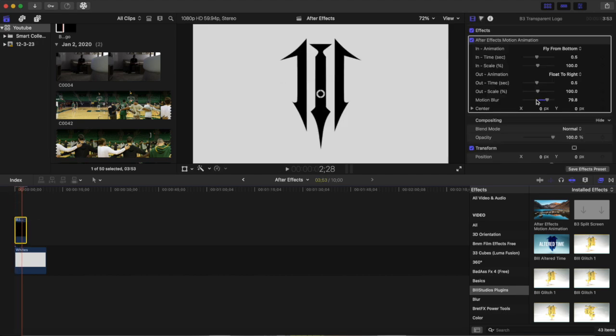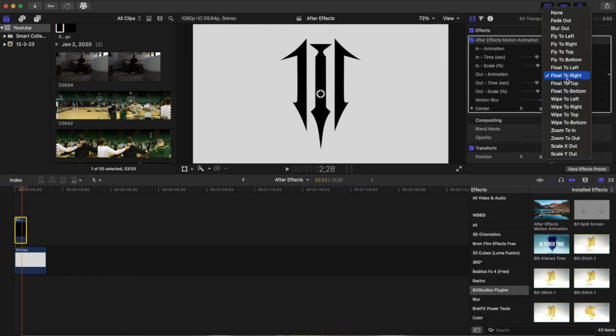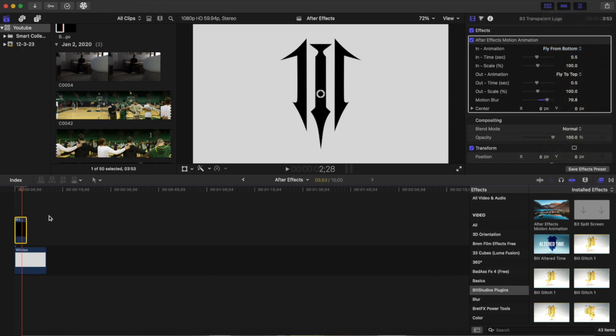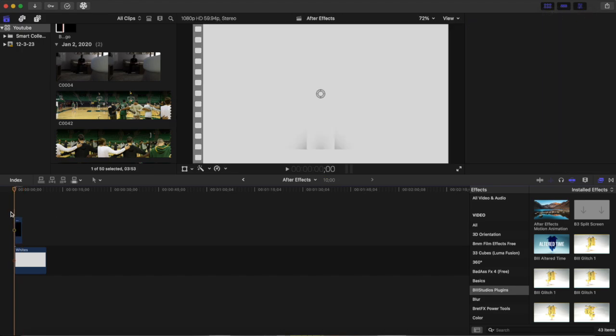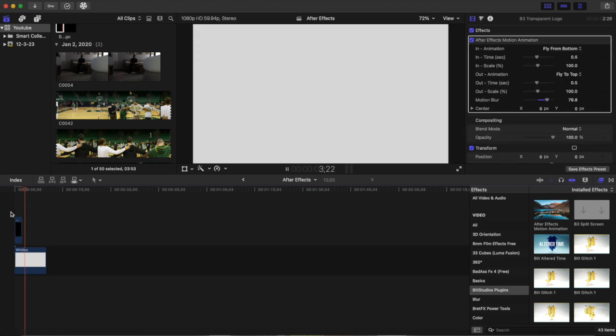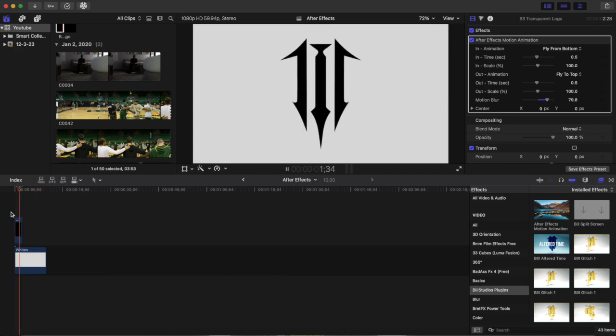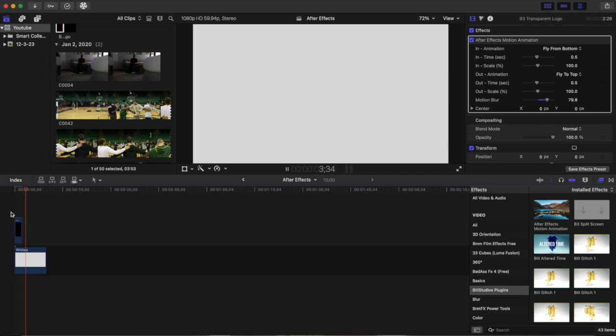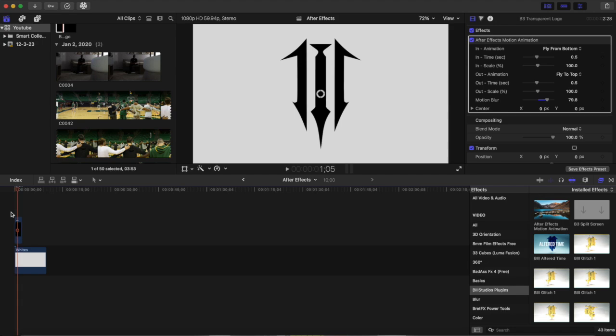And you can choose how you want it to animate out. Fly to the top. Let's try that, and let's shorten this length. Yeah, it's a really great way to just easily drag and drop an effect onto a clip, and it has the smooth animations, just like After Effects.